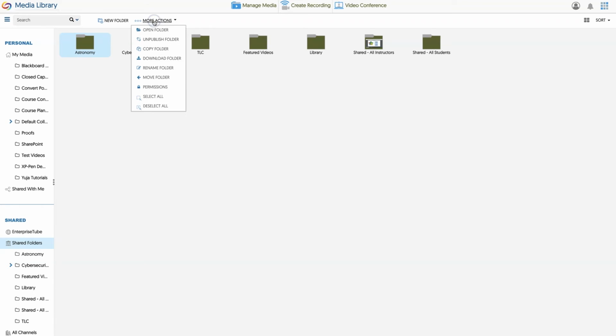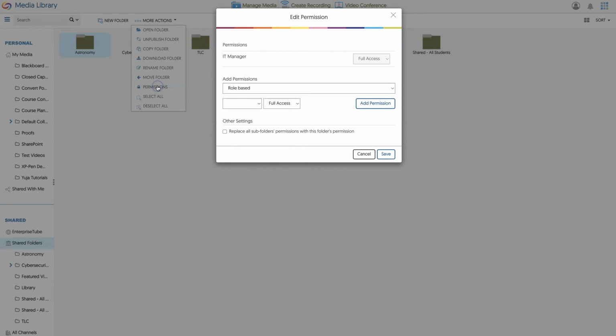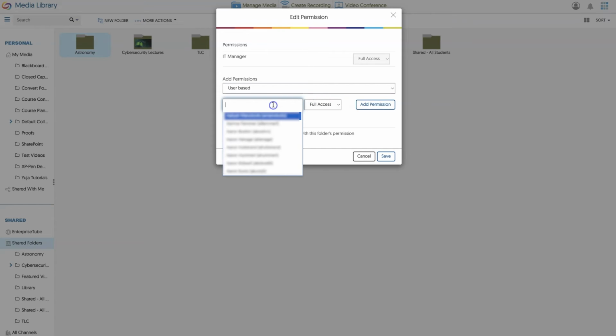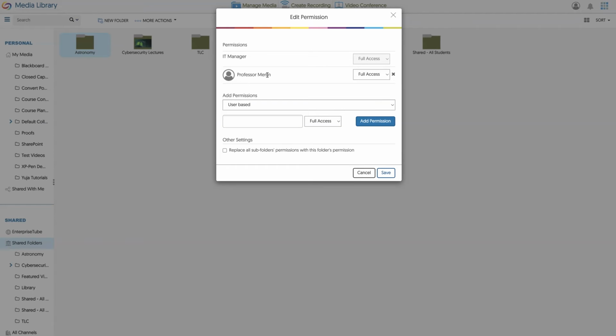To add our team members to this folder, click on the folder once and come to the More Actions menu. Come down to Permissions. Under the Add Permissions menu, choose the User-Based Permissions dropdown to define which members of your team need access to the folder. And now I'm going to search for Professor Merlin. Here again, choose the level of access you want to give that person and add permission. You can now see Professor Merlin has been added to the list. And also make sure to replace any subfolders permissions with this folder's permission if you've added any.